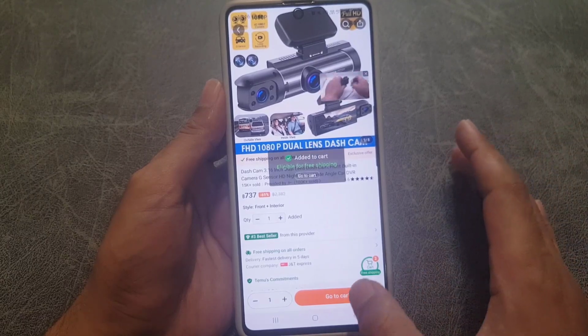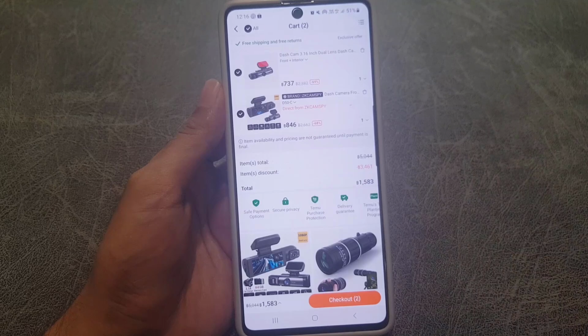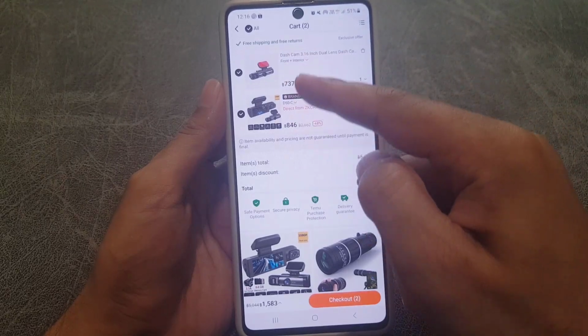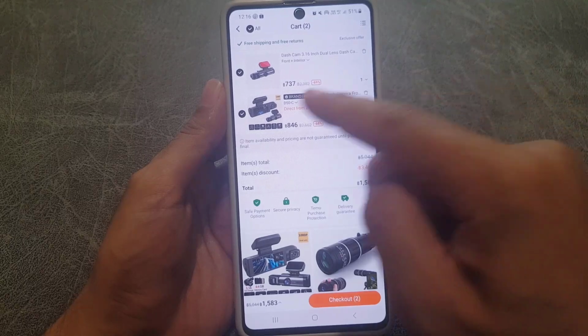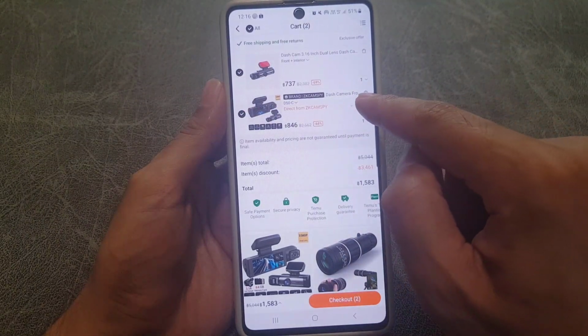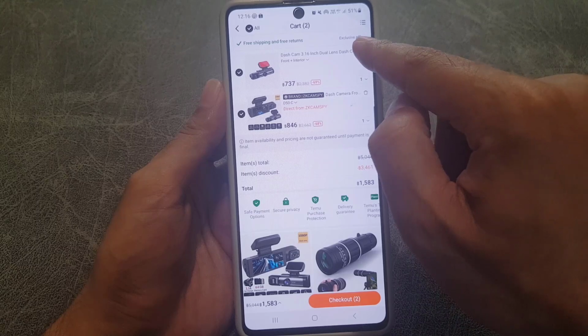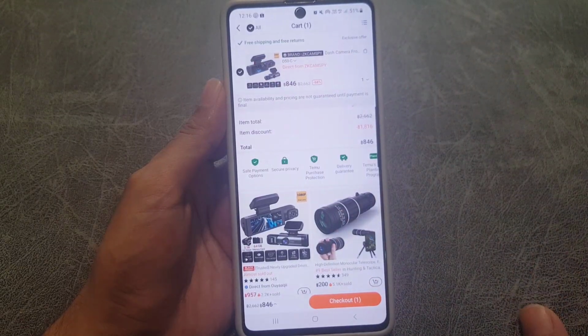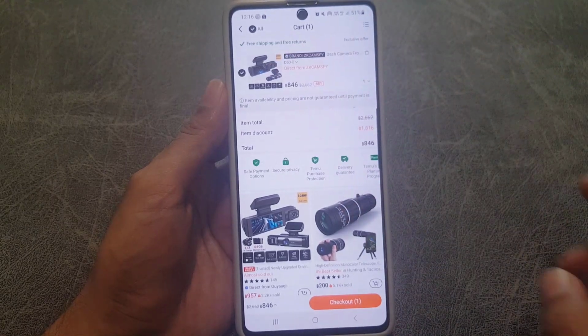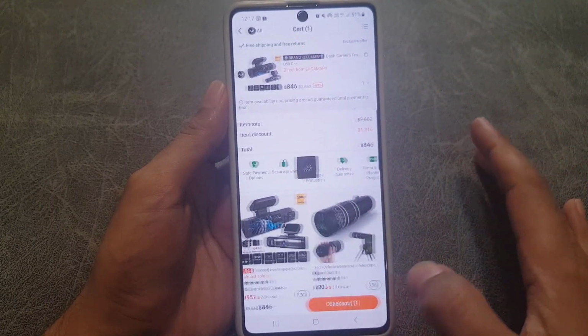Now you can go to the cart, and once you're here, suppose you selected more than one product, if you want to remove one, you need to just tap on the delete icon. So as you can see, that one is deleted. So if you want to buy this product, then just tap on checkout.